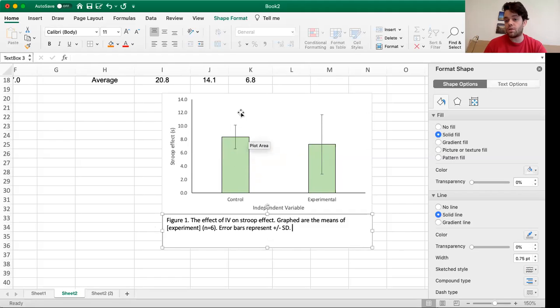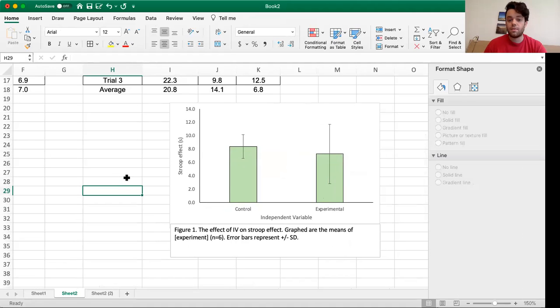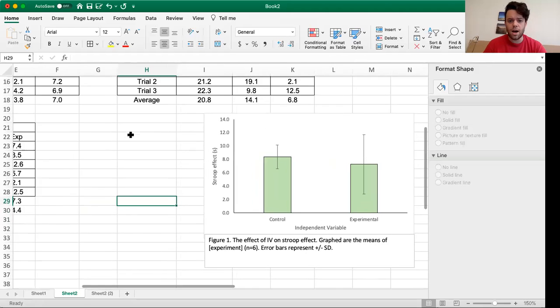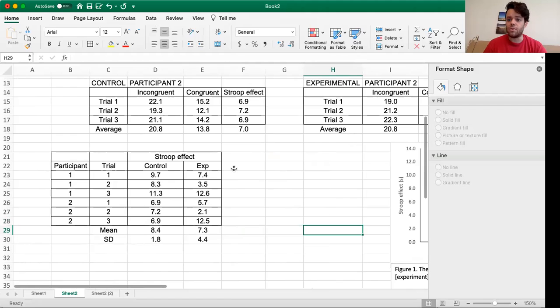So we know that most of the data for this group is in this range, and most of the data for this group is in this range. And what I have here now is a nice, professional looking figure. And it only took me a couple minutes. This is not intuitive, so this may take you a little while to do. If you need any help, let me know. But this is how I want you to set it up.